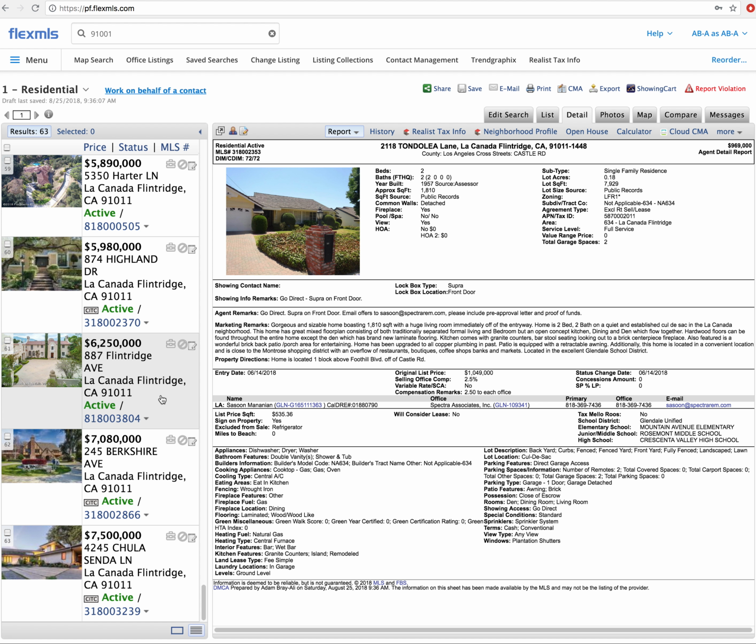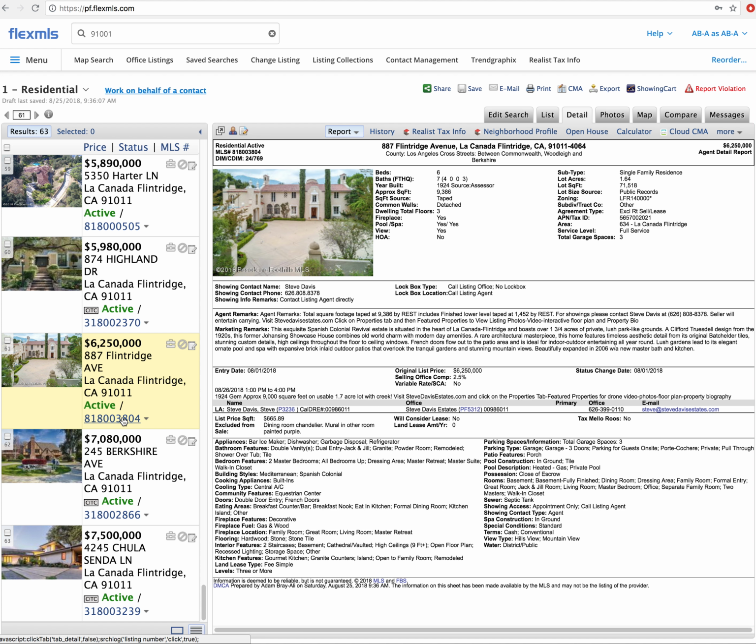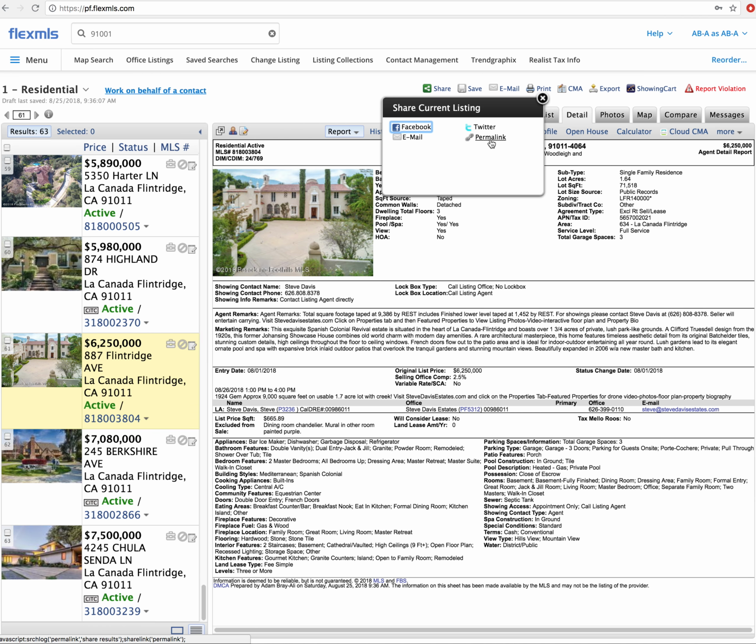Let's look at this one on Flint Ridge. Click on the link right there. It'll show the details screen. And at the top, we have a share button. I'll click share and then choose permalink. Permalink is a permanent link to this particular property listing.